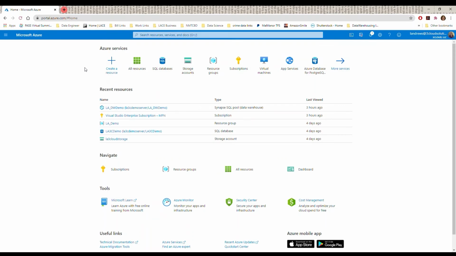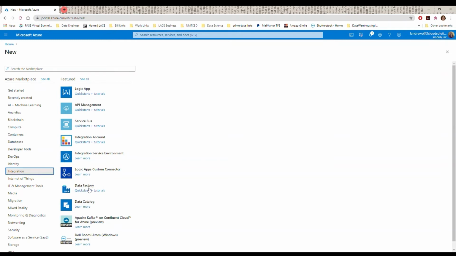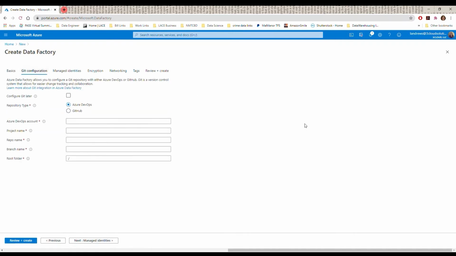We begin by navigating to portal.azure.com and signing in. We will select the Create a Resource option, and under the Integration section, we can select Data Factory. Once that opens, we can select our resource group, give it a name. Data Factory is integrated with Git, and you can configure a repository in Azure DevOps or GitHub. But for this demo, we will select the Configure Git later.